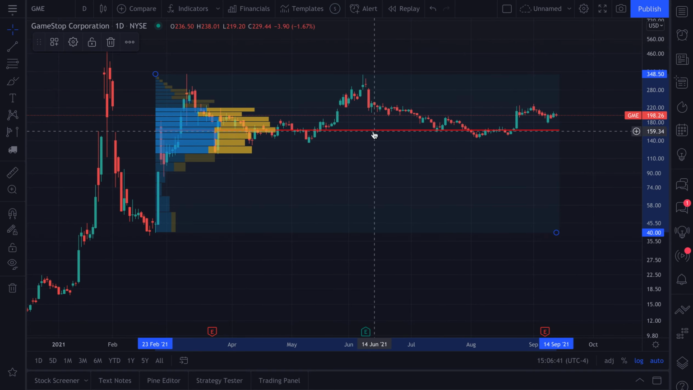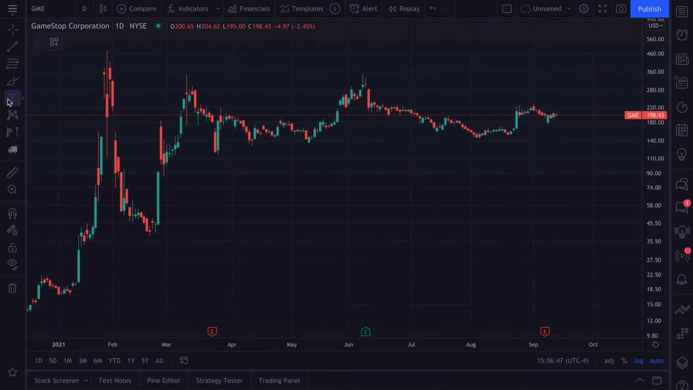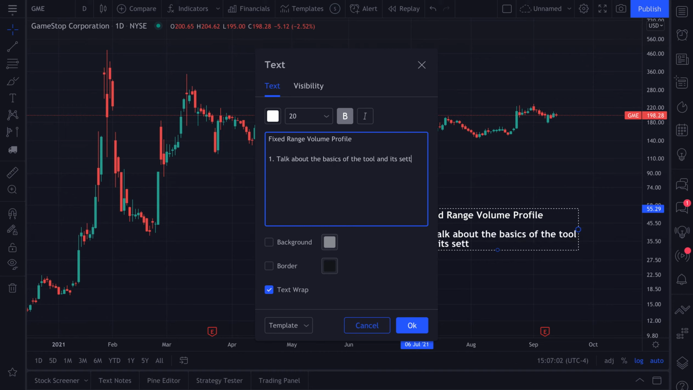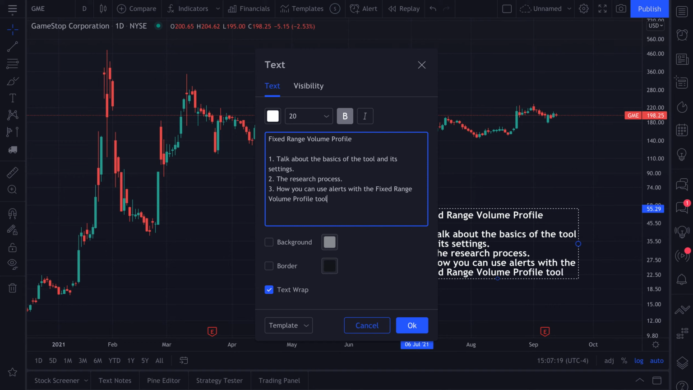So this video is going to dive into the basics of the fixed range volume profile and how you can use it. In this video, the first thing we are going to do is talk about the basics of the tool and its settings. The next thing we are going to do is talk about the research process. And then lastly, we're going to talk about how you can use alerts with the fixed range volume profile tool. So we're going to talk about these 3 things in this video.